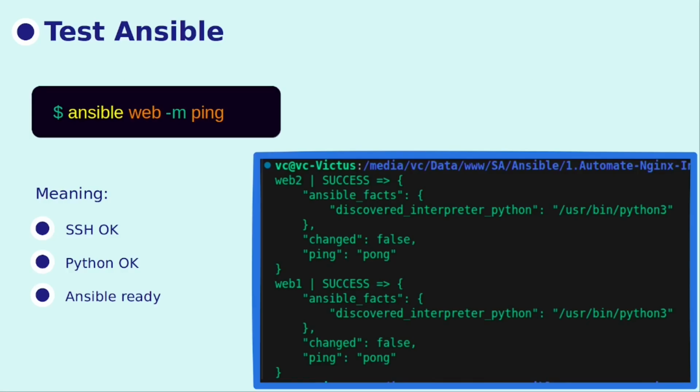Test Ansible. First command. Let's test Ansible with a simple command. ansible web -m ping. If everything is set up correctly, we get success. This confirms SSH connectivity works, and that Python is available. Ansible can execute remote tasks. At this point, our automation system is ready.